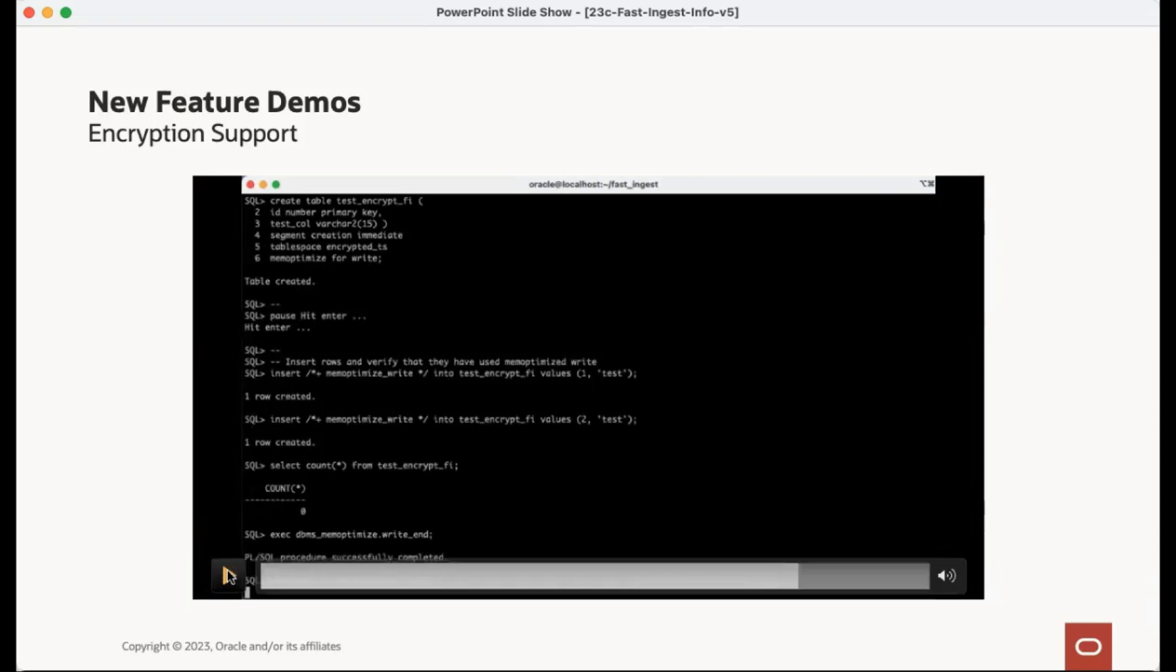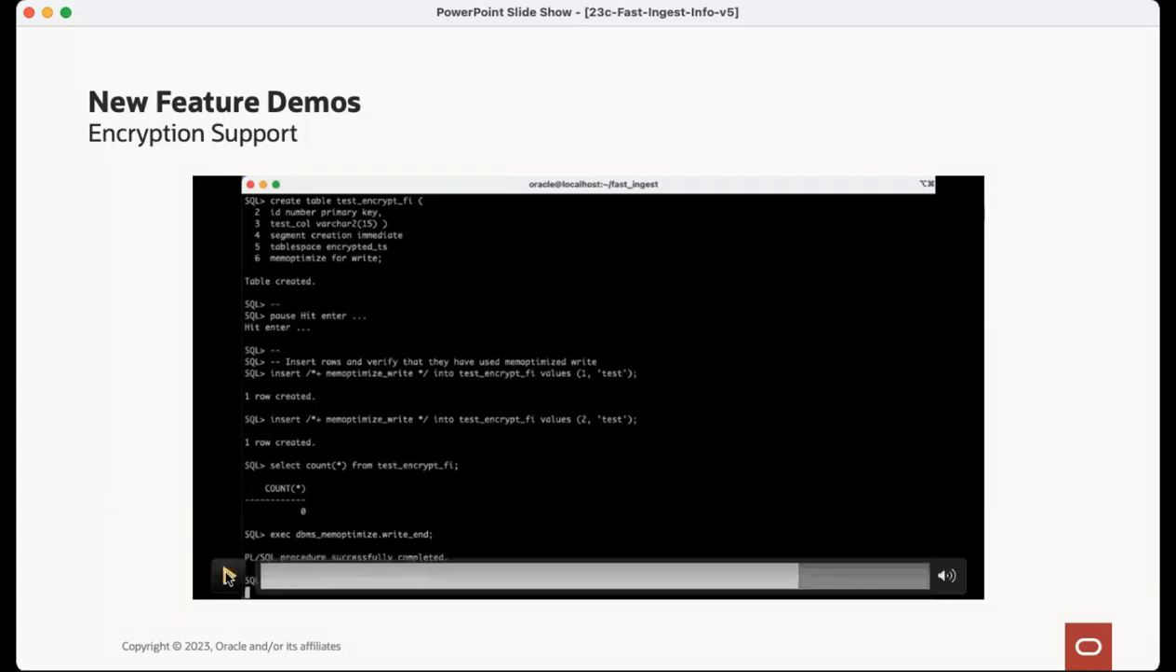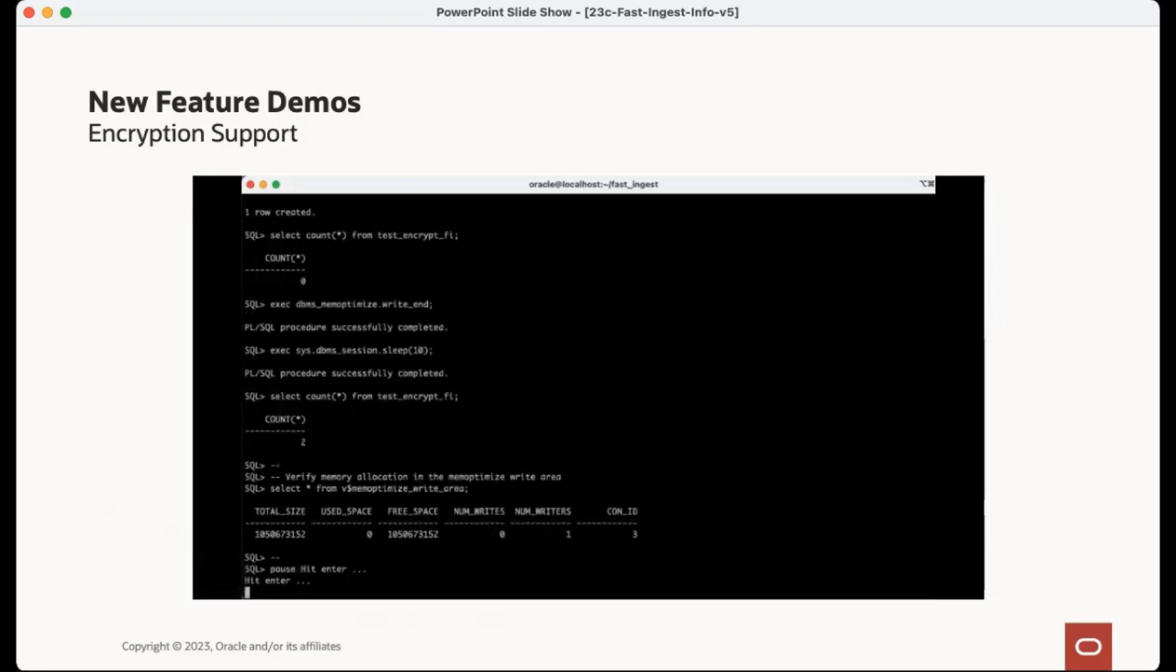And then we're going to go ahead and insert 2 rows into our test encrypt fast ingest table. We select those rows. They don't show up, so we know we've gone into the large pool area, the memoptimized write area. We say our write end, and then we sleep. Make sure those rows can be written out. So then we see that we've got 2 rows. Our 2 rows now show up on disk. I've just done a count star. And then we see that memory has been allocated.